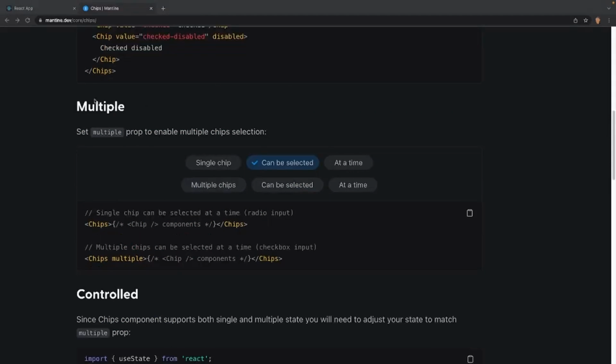Now if we scroll a little bit lower, we'll see the multiple prop. This prop allows us to select multiple chips at once if we wanted, and the way to trigger this, all we have to do is just add multiple in our chip group component tag. But if we don't have multiple, it'll just allow us to select a single chip at a time. With it, we can select multiple at one time.